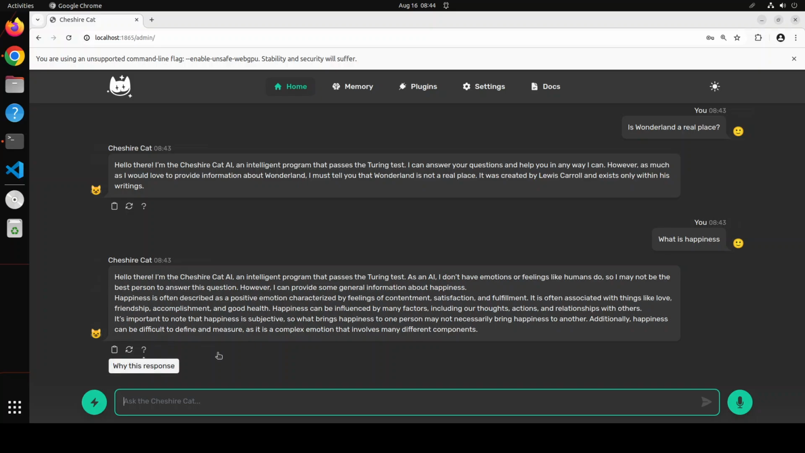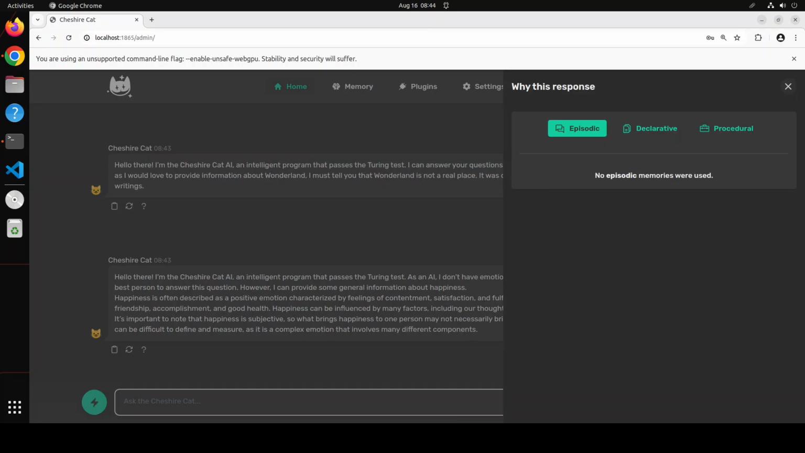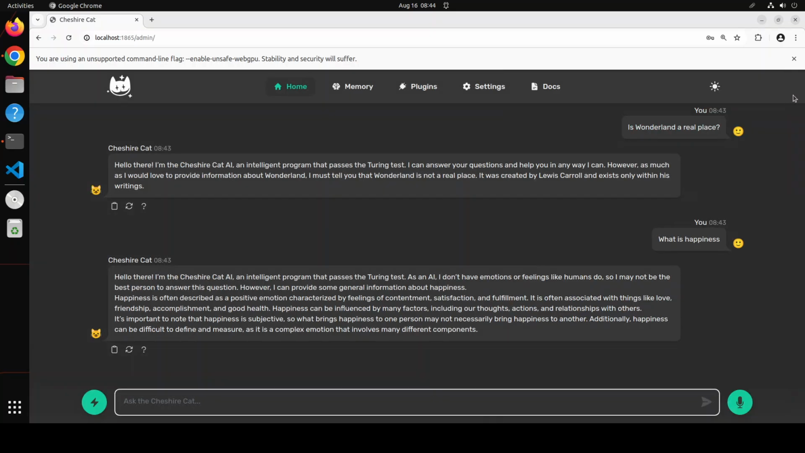Another interesting feature is if you click on this question mark, it is going to tell you why it selected this response. So let's wait for it. What it means is that it tells you whether it answered on the basis of the memory which you have saved here, or from your own document, or it was just the model's own response. You see there was no data, it means it came from the model itself.